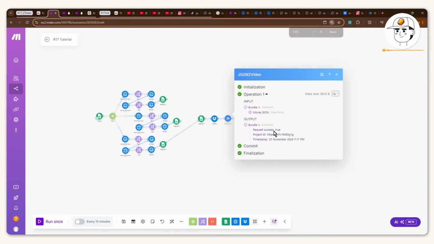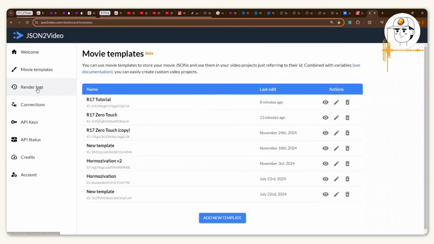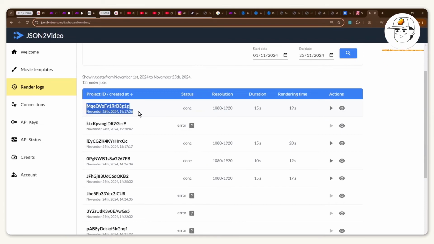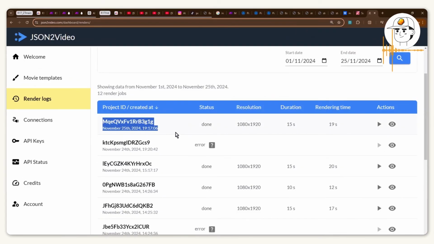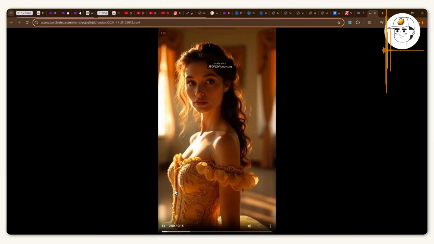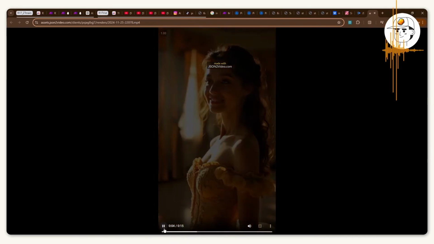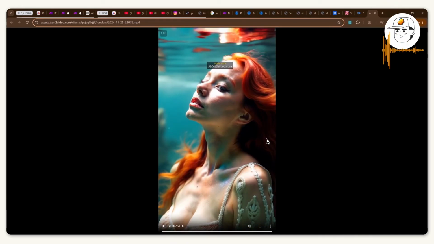And you can see here that the request success is true. And if you go back to JSON to video and click on render logs, you should now see a new project ID that was created just now. And when it's done processing, it will actually give you an option to play it. So click on this play button. And there you go. It just created that video from scratch.